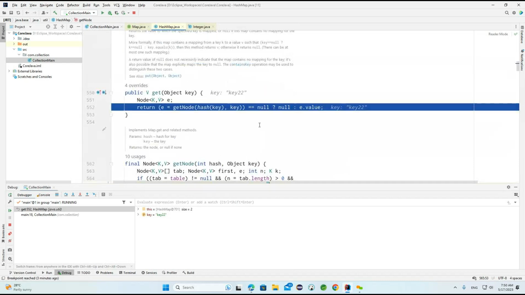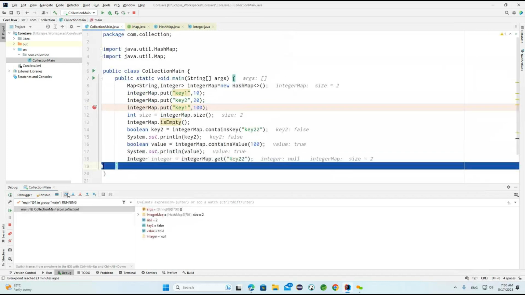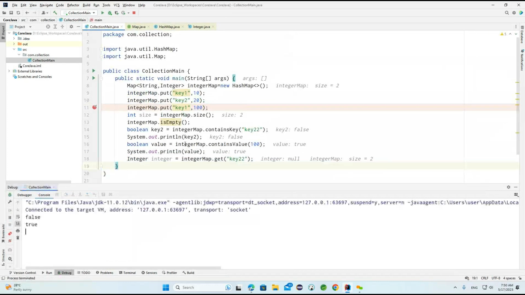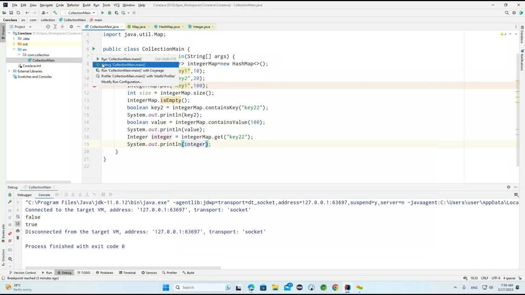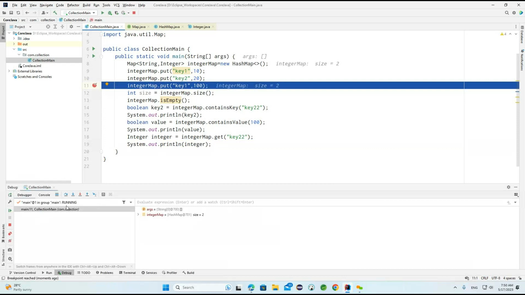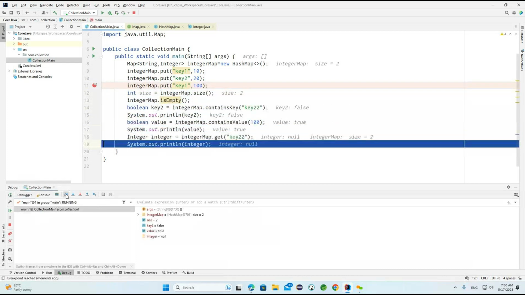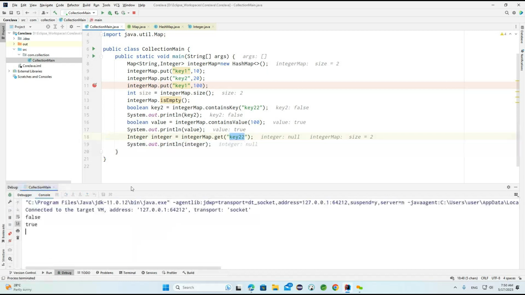So this is what we need to understand here. Now in our case, it will try to return null. The value also we are going to return as null here. Now if you see this, I did not print this. Let me print this particular integer. Okay, integer we are getting as null. So here we can observe null we are getting. Why are we getting null?